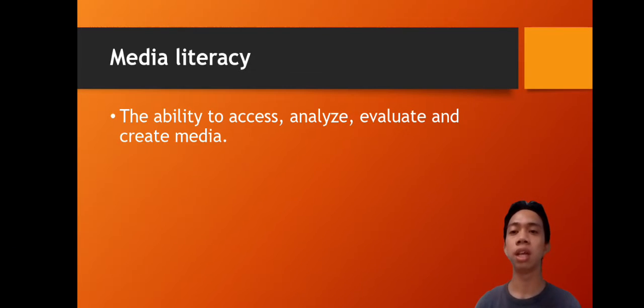Media literacy: the ability to access, analyze, evaluate, and create media. It is also the ability to critically analyze content for accuracy, credibility, and evidence of bias in content created and consumed in various media including radio, television, print, and social media.